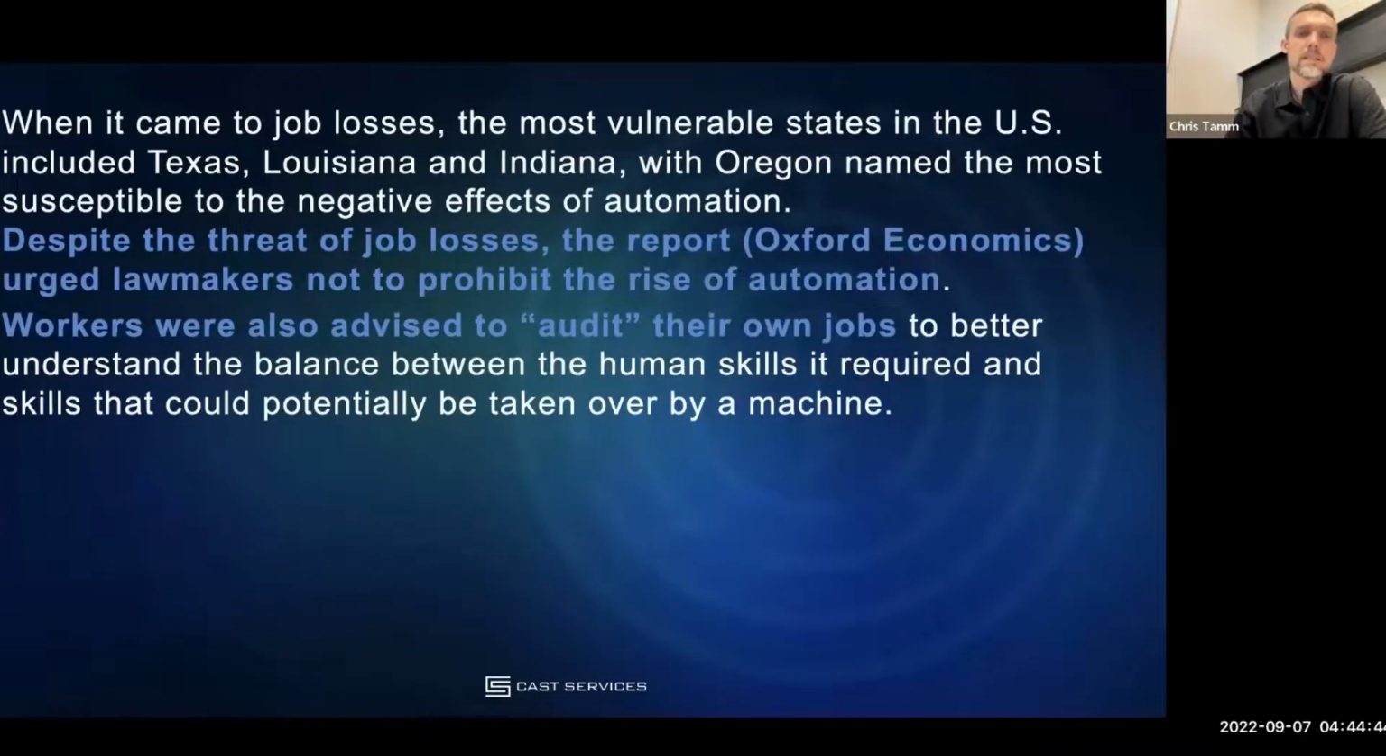I think this is the last quote here. They're talking about the US. So Texas, Louisiana, Indiana, and Oregon have the most jobs and the most segments that are probably going to be eliminated by artificial intelligence. Oxford Economics recommended that even with these job losses, they urge lawmakers not to prohibit the rise of automation, and recommended that workers should audit their own jobs and figure out if they're going to be taken over by a machine.